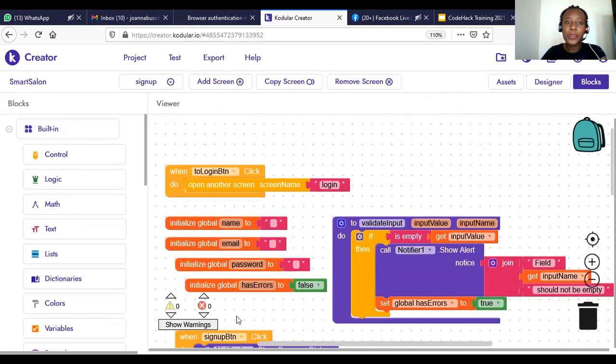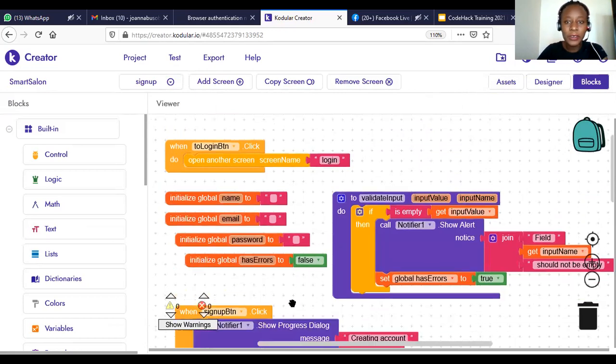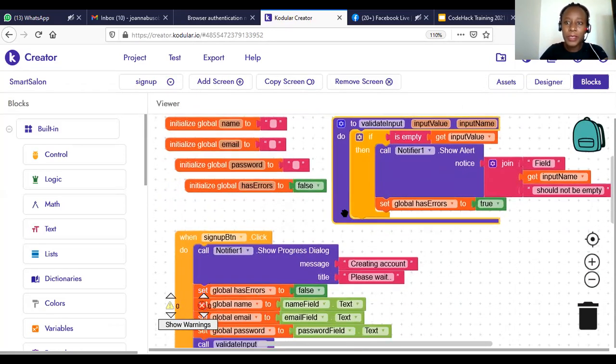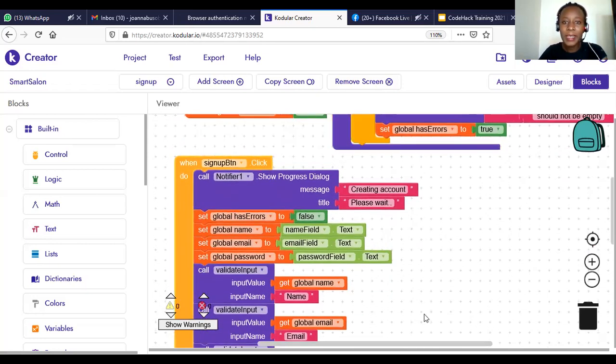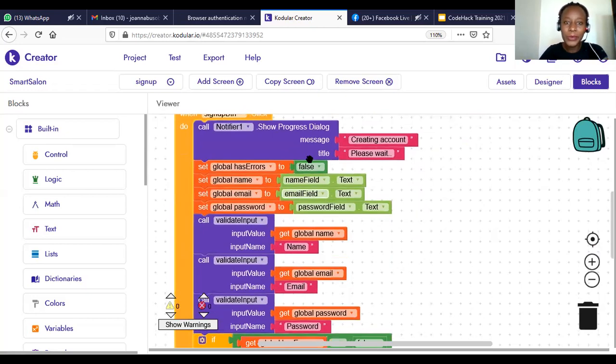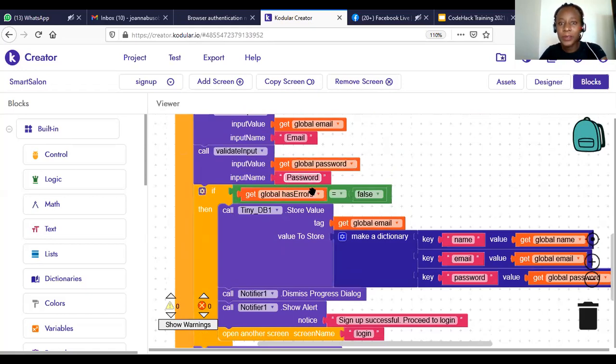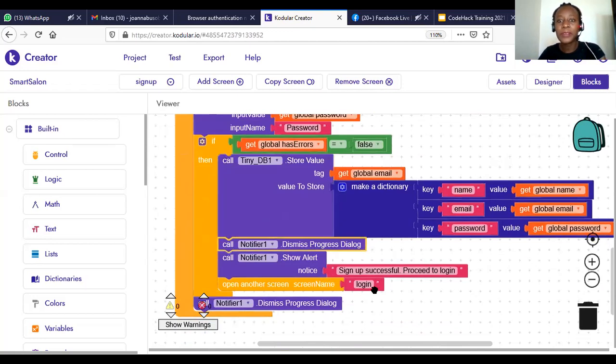Yes, we were able to create variables and learn what variables are. Of course, these are containers in your program where you can store some values temporarily so that you can run your code. You store some values temporarily so that you can use them in the program later in your methods. And then we created the validate input method so that the user's input should not be empty. And then on sign up button click, we were able to set some variables, check the input, and if the inputs are okay, we store values in the tiny database and proceed to sign up.